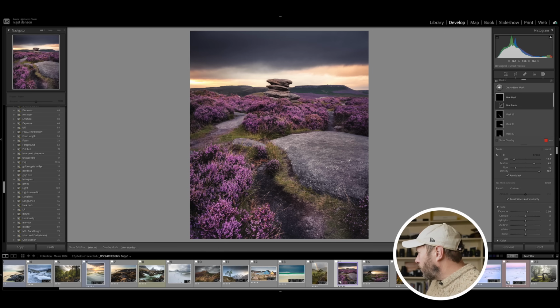So here, what I can do is I can just say, okay, I just want to increase the brightness and just try and model this rock a little bit around here. And then maybe I'm just going to reduce the size.